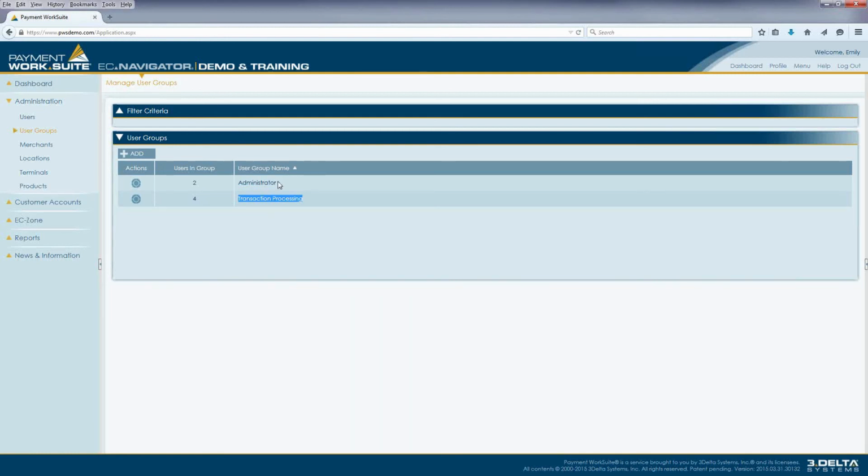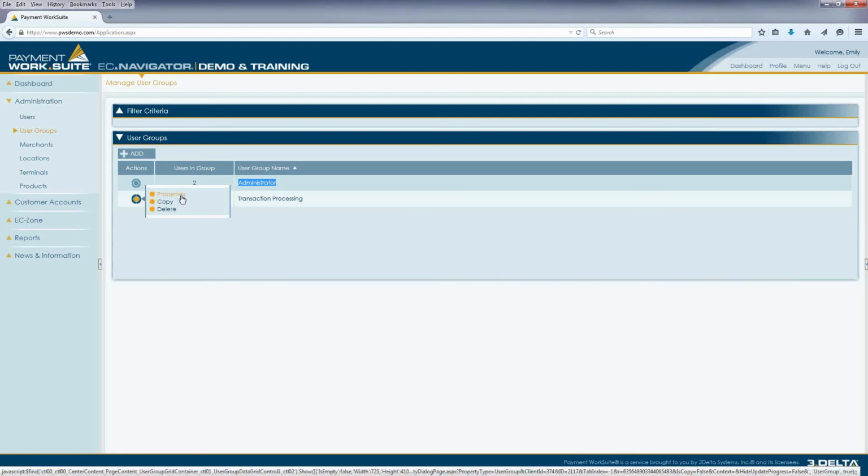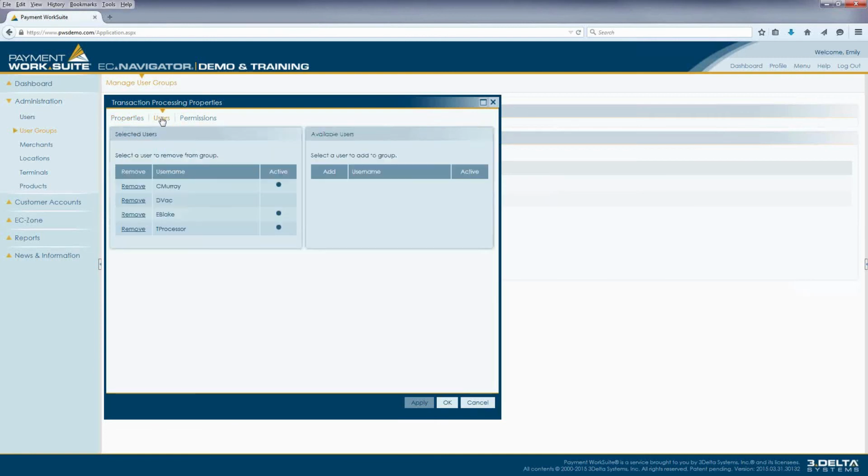An administrator on the account, again, has the ability to manage the permissions of the other account users. That can be done by hovering over the Actions radial button of that user group and then going to their properties. Once you've pulled up the properties of a user group, this is going to show you the user group name along with a description if you fill one out.